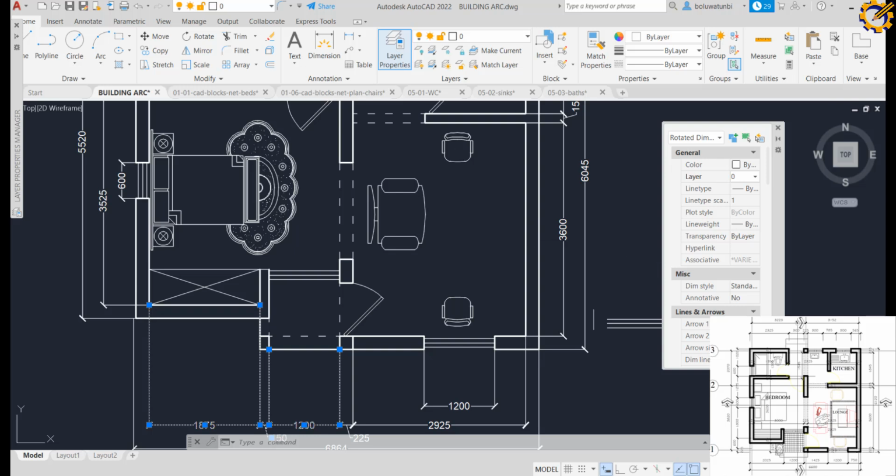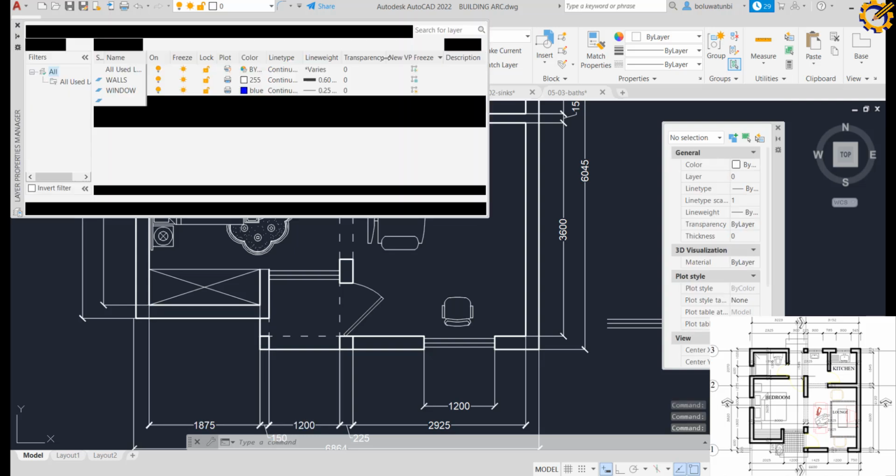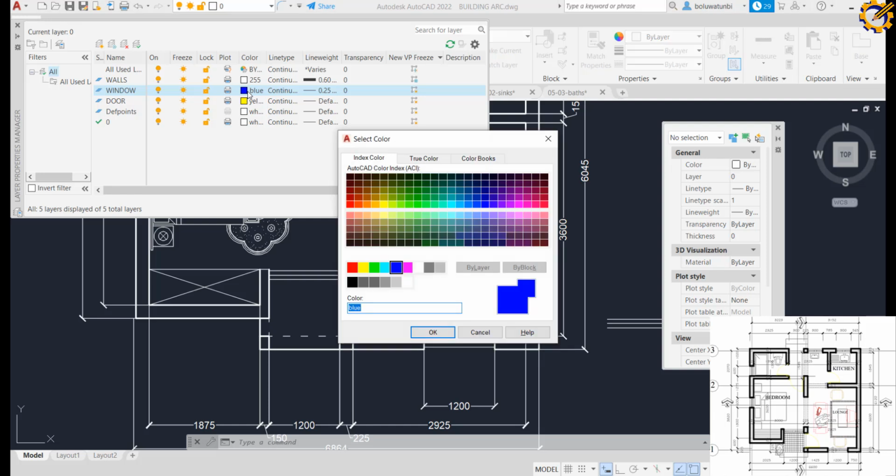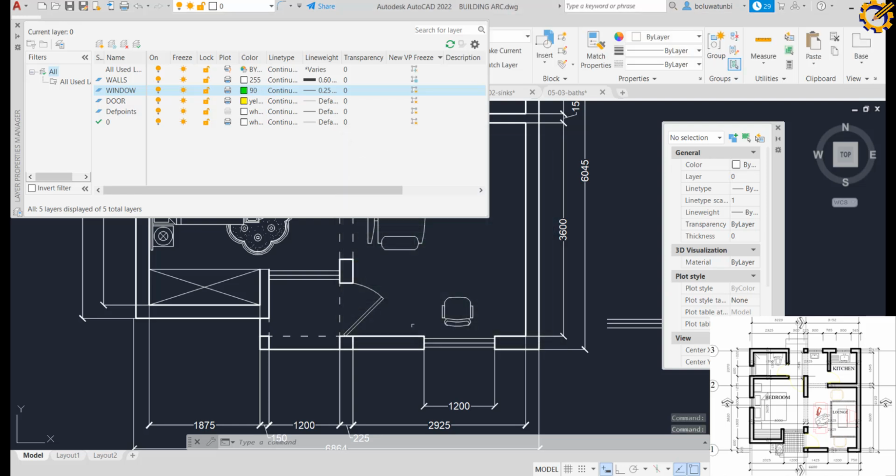Okay, so another thing I'm going to actually do is create a layer for windows also. Clicking on my layers, I'm going to right click, create a layer for window. Under that layer for window, I can change the color area here for my window. Let me change the color to maybe green. So I've created a layer for window. I've changed the color to green.